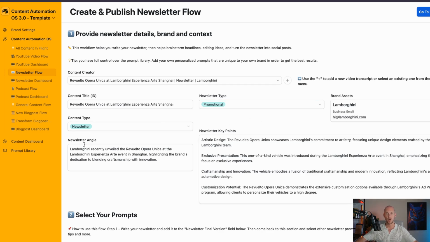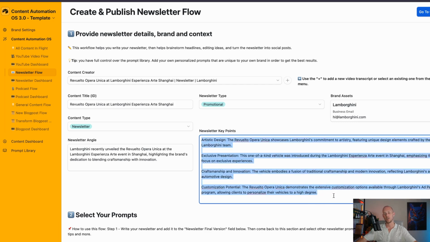We then also have our newsletter angle. So this is how we then help write the newsletter that we want to write. So I figured out that, okay, if I'm using a ChatGPT dashboard or Claude dashboard when I'm writing a newsletter, I give it three things. I give it a little bit of context about what it is. I give it an angle of what I want the newsletter to be written at, and then I give it the key points of what's inside of the newsletter so that it can follow it.